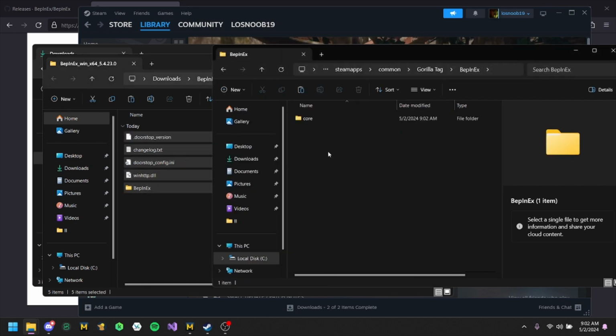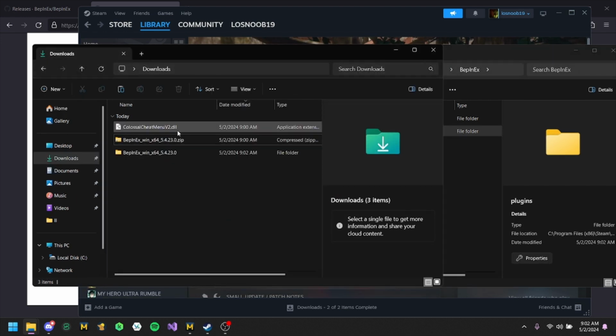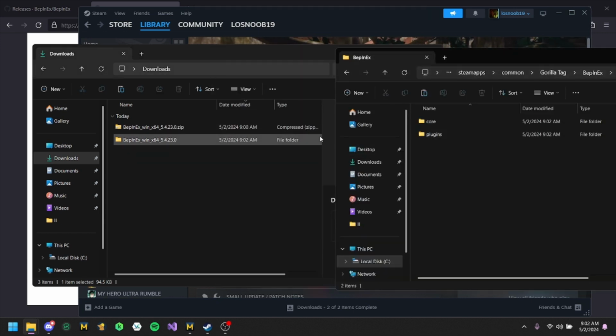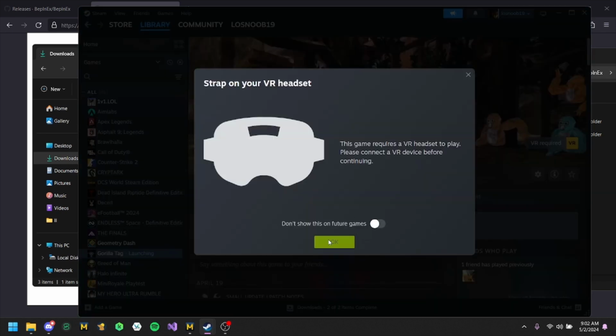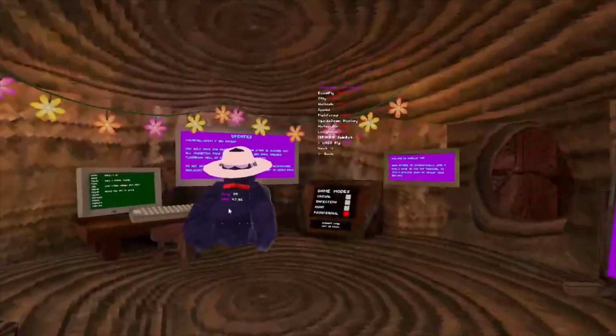Go to your BepInEx folder, create a new folder called Plugins, right? You're going to take your fresh, shiny new install of Colossal menu, drag, drop in the plugins. And there you go. Once you load up, there's your mods, everything's working.